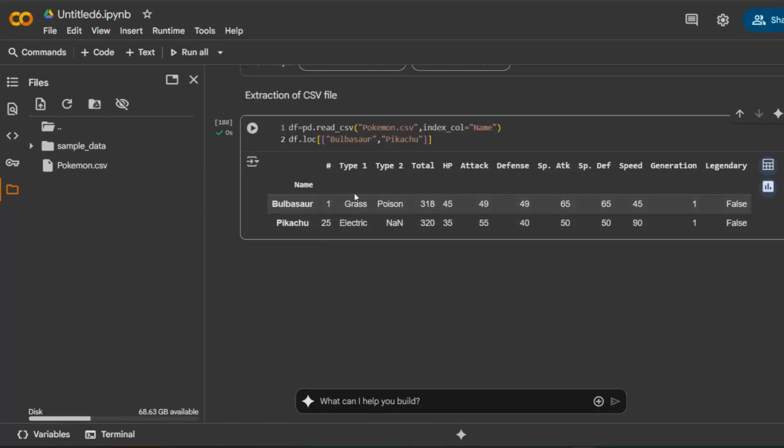Right, we got Pikachu and Bulbasaur. Pikachu is an electric type, and type 2 is nothing. So it looks like Pikachu is stronger than Bulbasaur. This is what it's saying: HP, attack, defense, speed, generation, legendary. So this is what we can get. We can compare the two Pokemon like this.